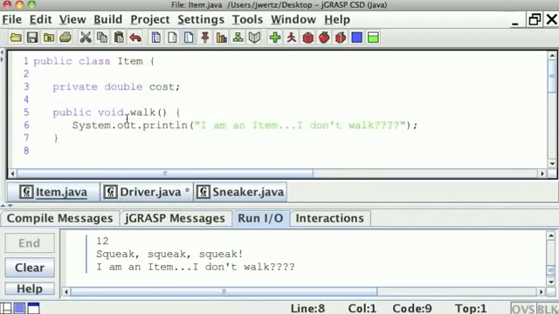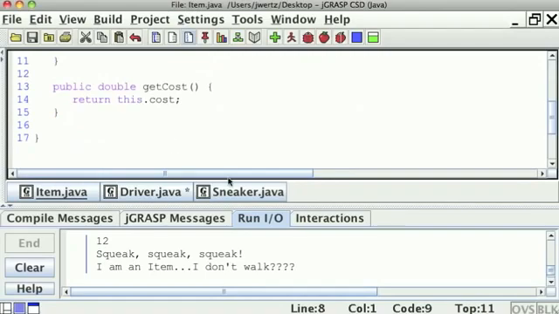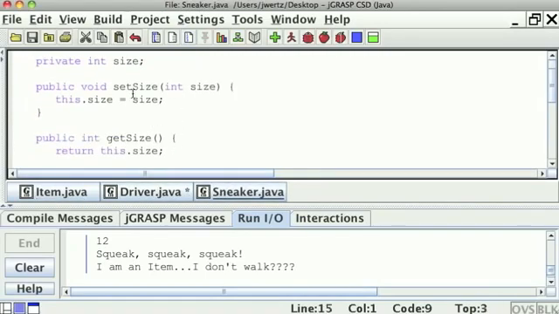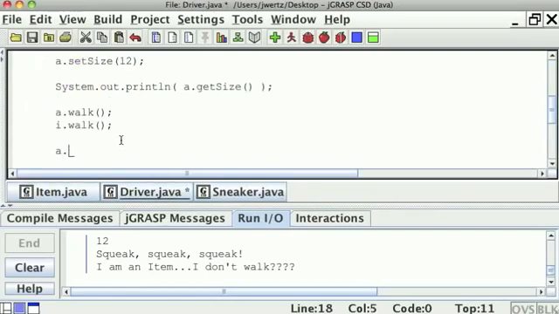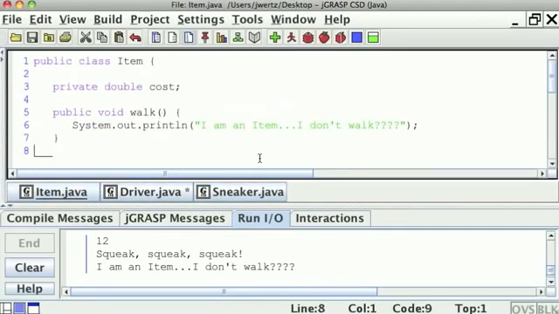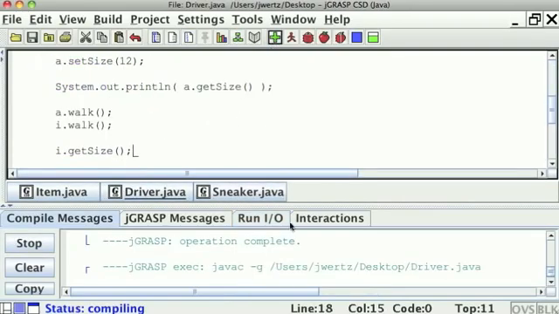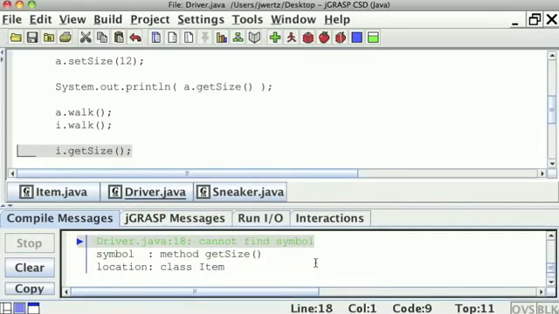Notice that I have a class called item. It has a walk method, it has a setCost method, and it has a getCost method. In my sneaker class, though, I have these set and get size methods. So what happens if I were to accidentally say on my item object, what if I called i.getSize? Well, if you notice, item doesn't have a method in it called getSize, but its child class has a method in it called getSize. So, I mean, hey, that should run, right? And I get an error because it says, hey, I can't find this symbol. There's no getSize method in the item class, and that's correct.